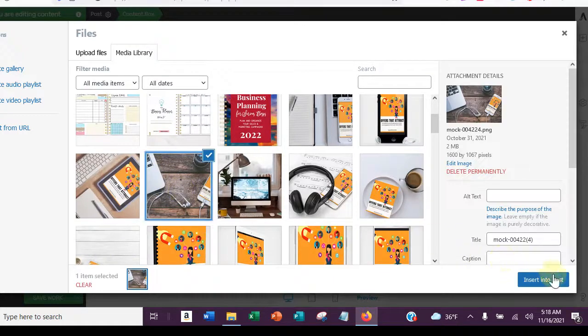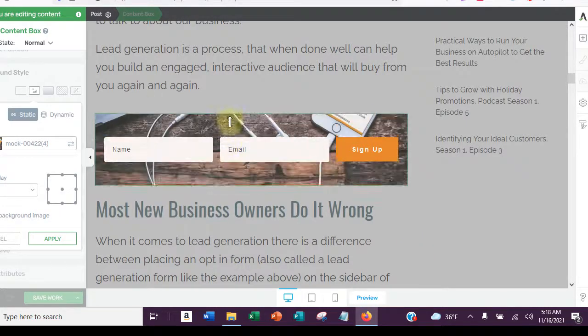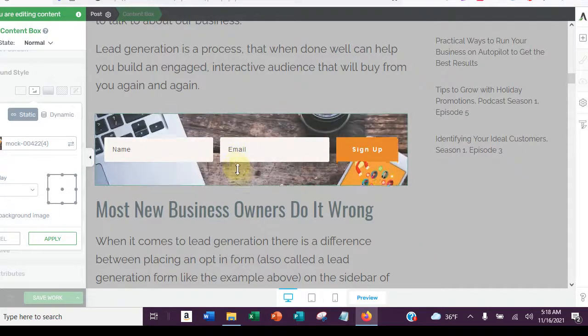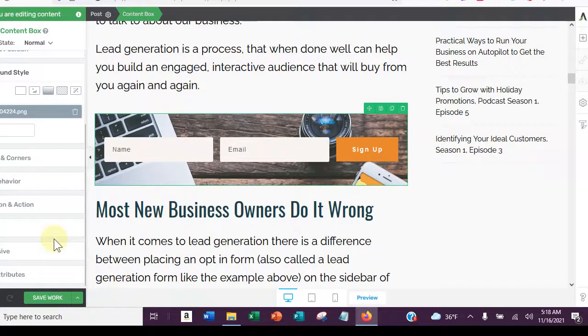Okay, so I'm going to put this picture in the background. And let's see, do I want to reposition it? I definitely want the keyboard to show up. So I'm going to put that in there. I'm going to click apply.